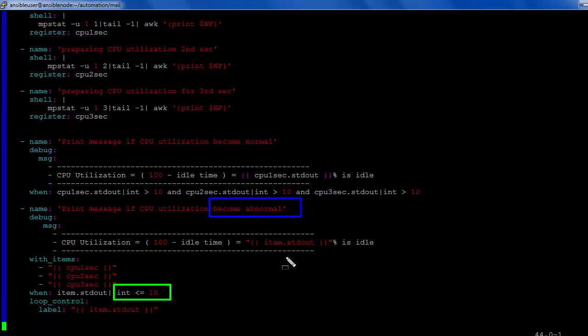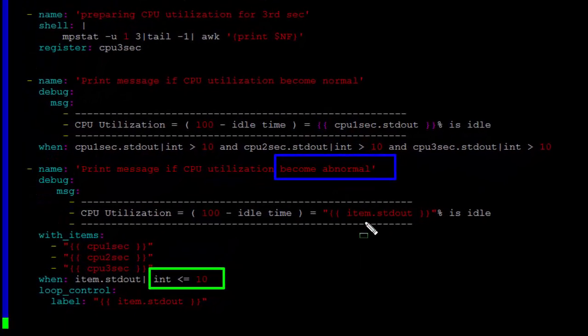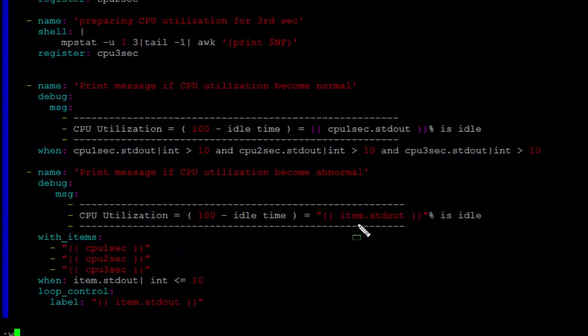Sometimes there might be a chance that while checking the CPU, the first interval might be normal, the second interval abnormal, and again the third interval normal due to some CPU fluctuation. That kind of situation might come. To figure that out, I am applying the logic of checking all the 3 seconds: second 1, second 2 and second 3. If any one of these values is less than 10, it will print that this is abnormal. Let me show you the playbook execution.